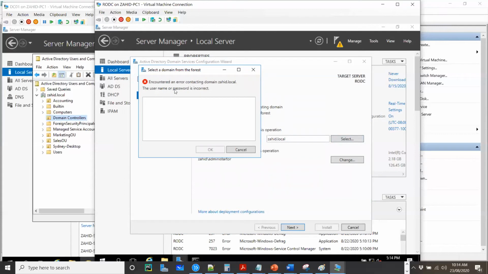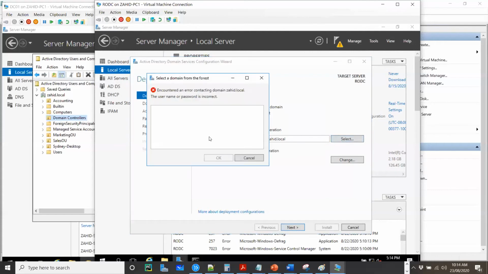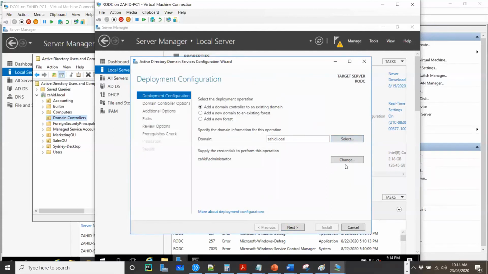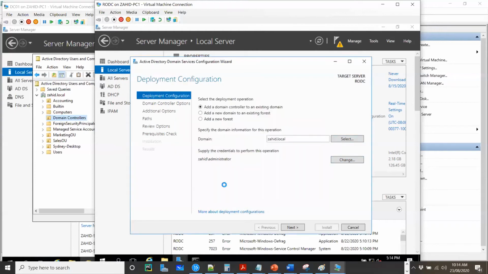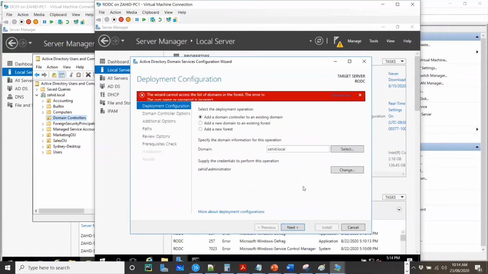And it will encounter an error: contact with the domain controller. The username and password is incorrect. Oops. So I use administrator. It works. Now I need to put my domain name and administrator. Username and password having some problem.